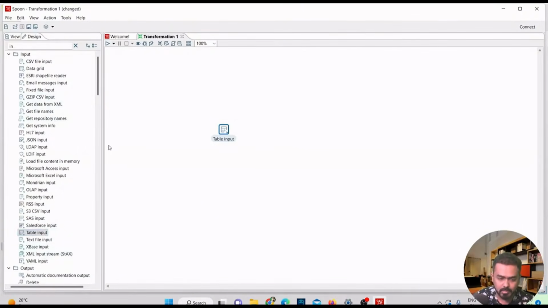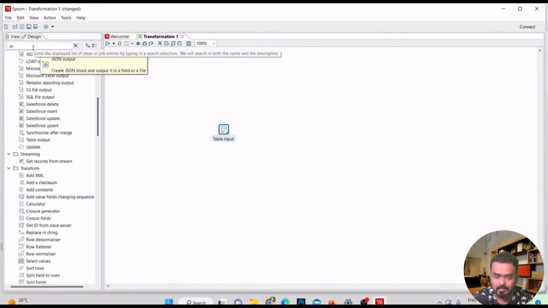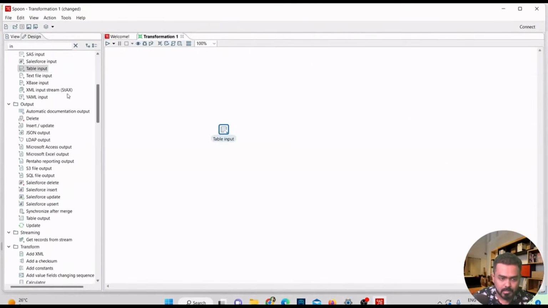Similarly, we have the output as well. If you scroll down, or if you know the name, you can directly enter it and search. Similarly for the table output. So here we have the table output, and I'll just drag and drop it. These are the two components. If I want to connect them, I need to hold shift: first select it, hold shift, and drag and drop.